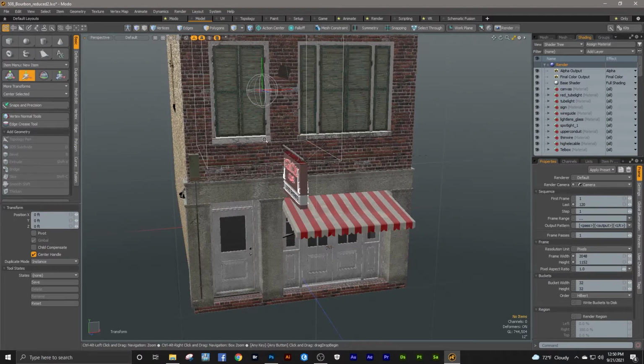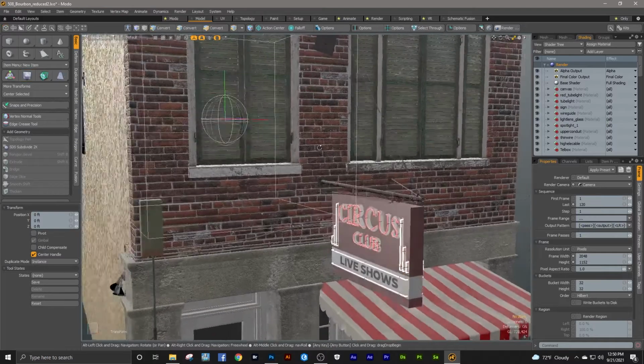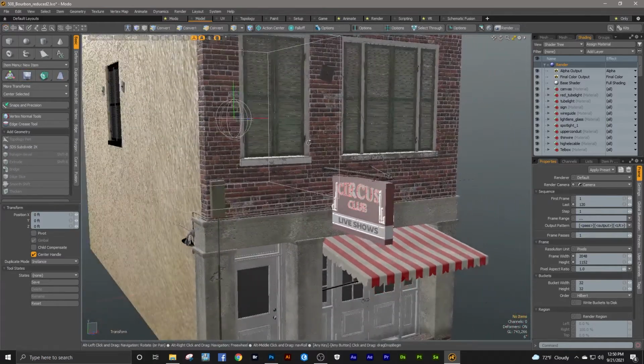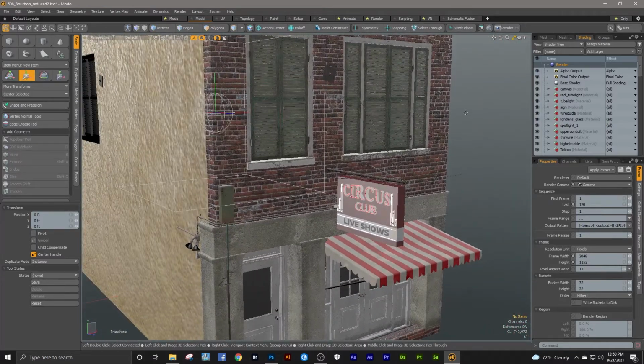But the reason I'm showing this to you is I wanted to show the differences in what we're dealing with between a more traditional type of building 3D assets compared to game assets.